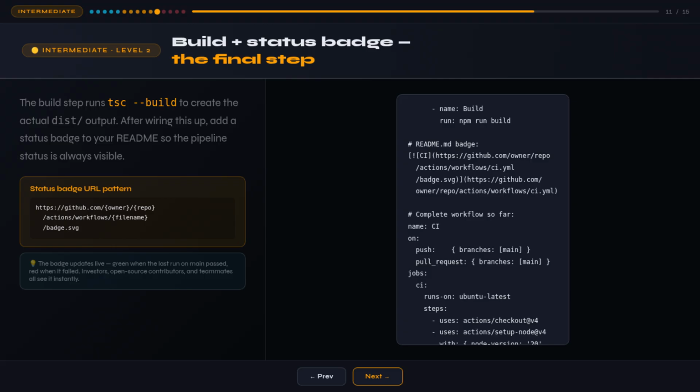Once your pipeline is working, add a status badge to your README. The badge URL follows a predictable pattern: the GitHub Actions domain, your repo path, the workflows path, your workflow file name, and badge.svg. Drop this into a markdown image link in your README and it becomes a live indicator: green when the last main branch run passed, red when it failed, yellow when it's in progress. Every contributor, every potential hiring manager who browses your open source project, sees immediately whether this project has working CI.